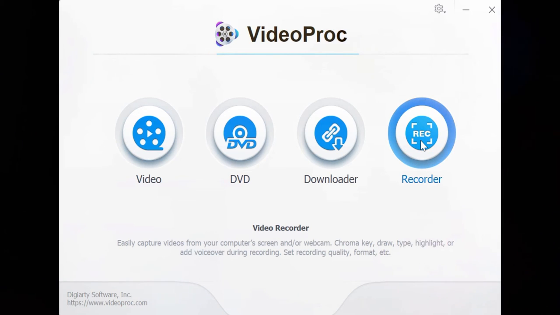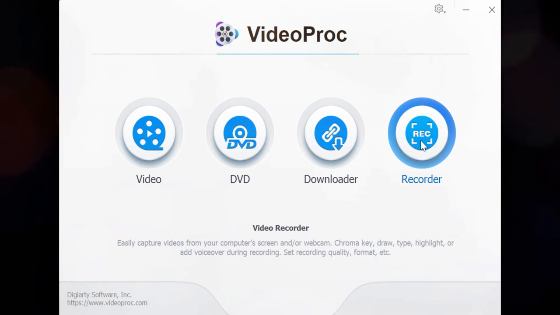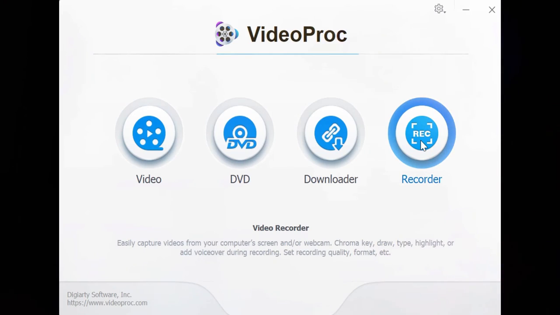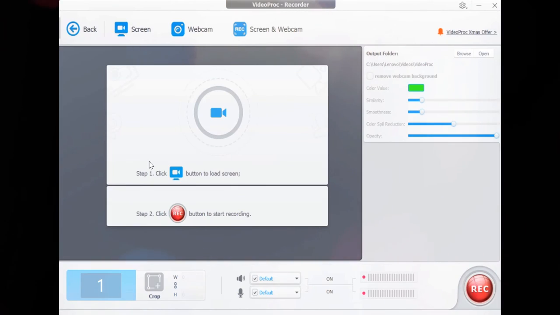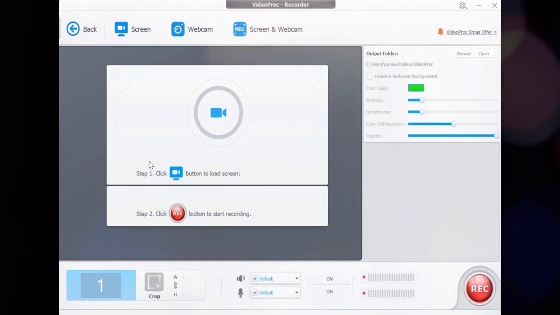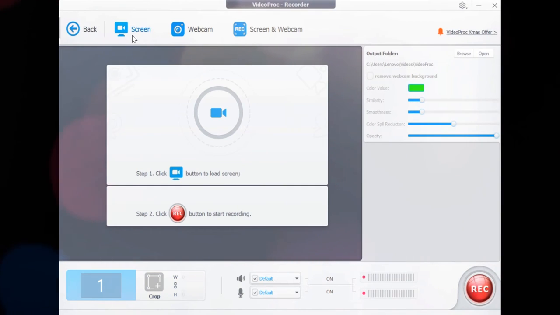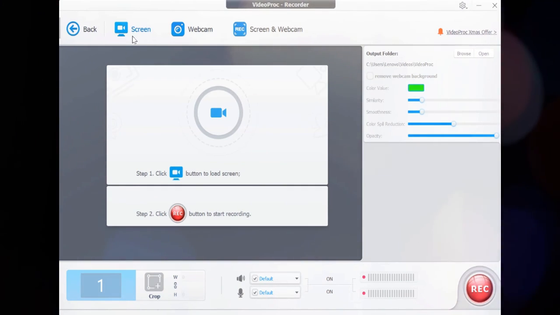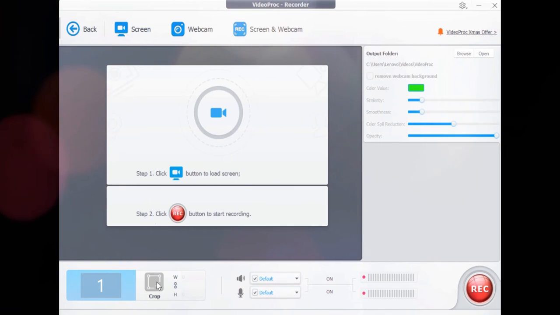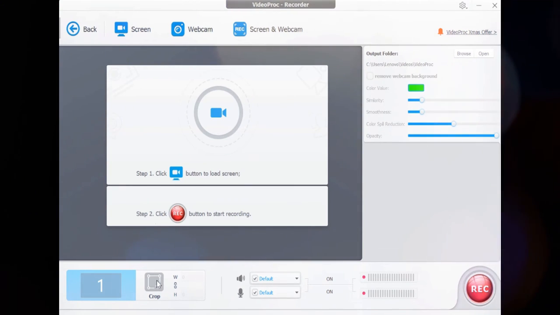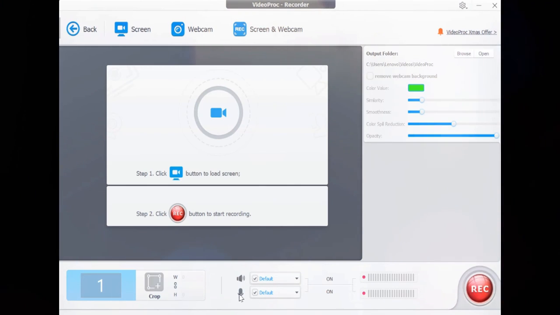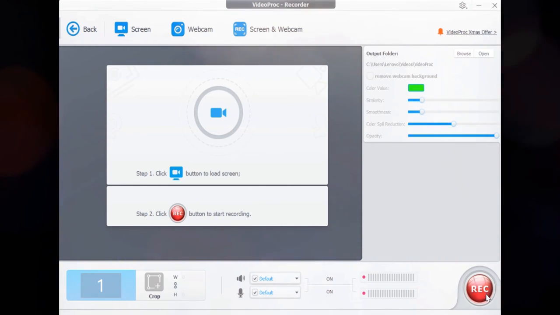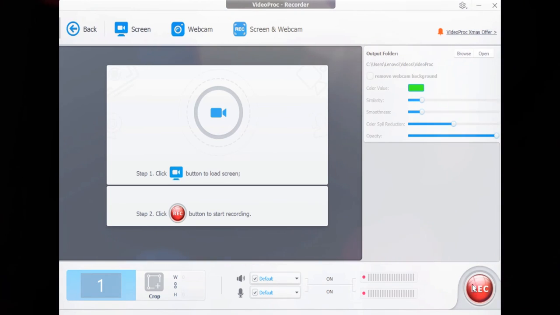This option allows you to record your screen in addition to other options like editing and showing yourself in camera and adding effects and etc. To record your screen only, simply click on screen right here, as we can see here. Then after that, I can crop the size of the image that I want. Then I can adjust the speaker and microphone settings. After that, simply I'm going to click on record to start recording my screen.